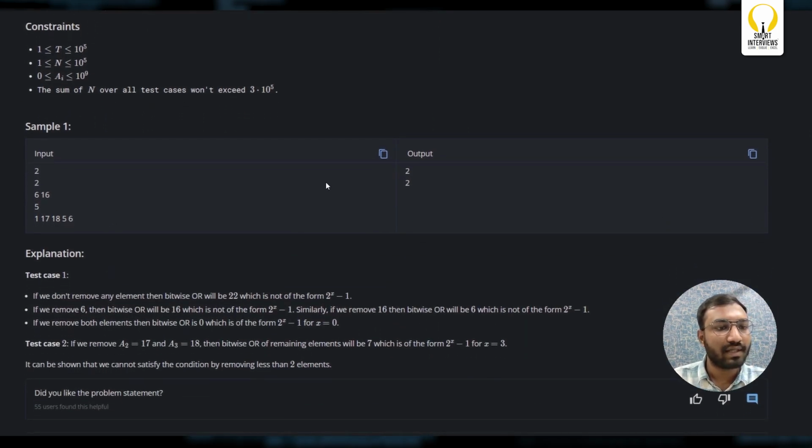Let us check the sample input and output. Two test cases are given. The first test case contains two integers, which is 6, and the other integer is 16. 6 can be represented as 1 1 0. 16 can be represented as 1 0 0 0 0. So this is 2 power 0, this is 2 power 1, 2 square, 2 cube, and 2 power 4. 16 is 2 power 4, and 6 is 4 plus 2, so 2 square plus 2 power 1.